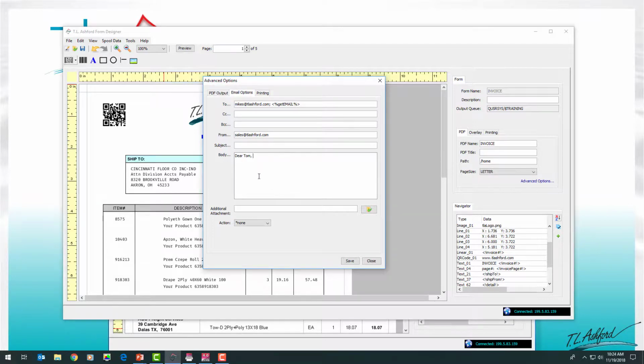You can also use HTML in your body. So you can use HTML styles and insert images. You can get very creative, make your emails look really great, really professional as you're emailing that invoice to your customers. You can have additional attachments. You can also use actions, and I'm going to show you a conceptual view of an action that we can use with emails here momentarily.